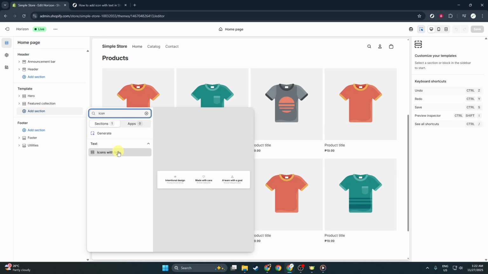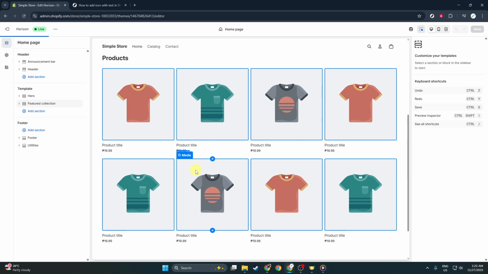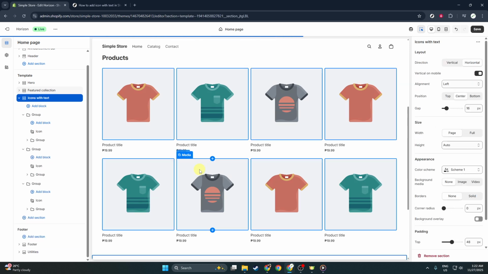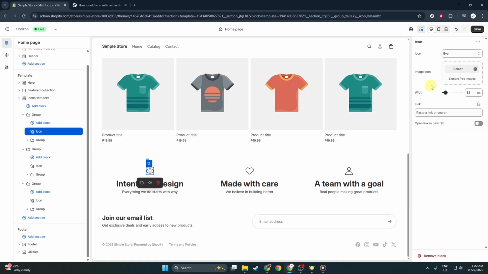In the search bar, type icon with text. This filters the list so you can quickly find the built-in section designed for showcasing small graphics alongside short descriptions. Select icons with text from the results. Shopify will add the section to your page and highlight its settings. You'll see placeholders for each item. This is where the fun begins, customizing the content to match your brand.